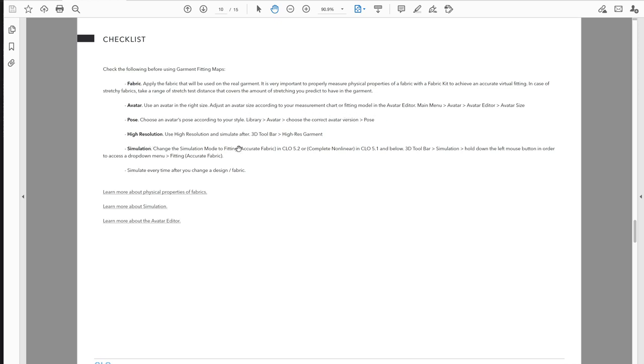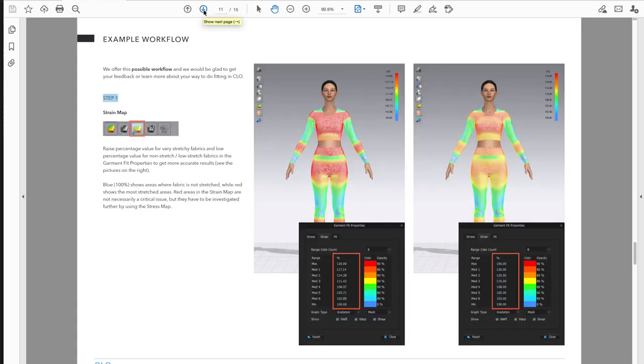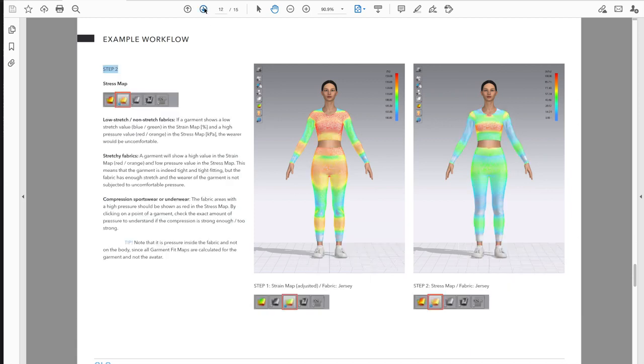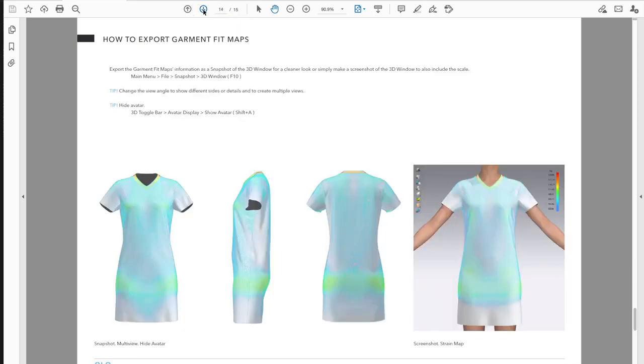And high resolution, use high resolution and simulate after every single drape or every single change on your pattern. And you can also change the simulation mode to fitting, which means accurate fabric. And also a couple of other things here. They give you an example of how you can play with the different strain maps and how you can change the properties here. So read through that and make sure that you understand how it affects the fit.